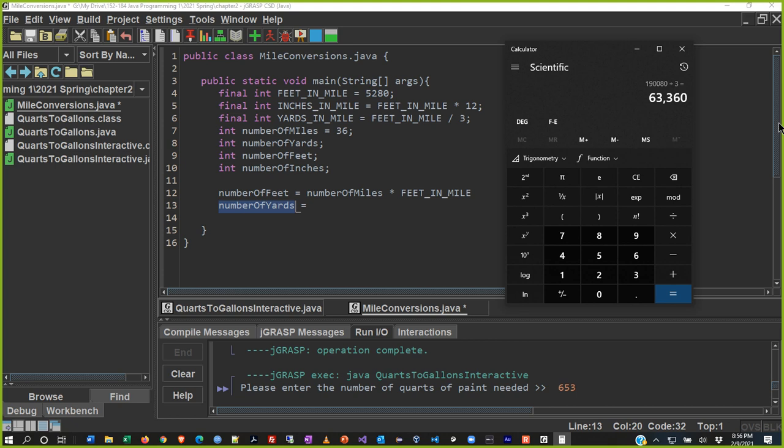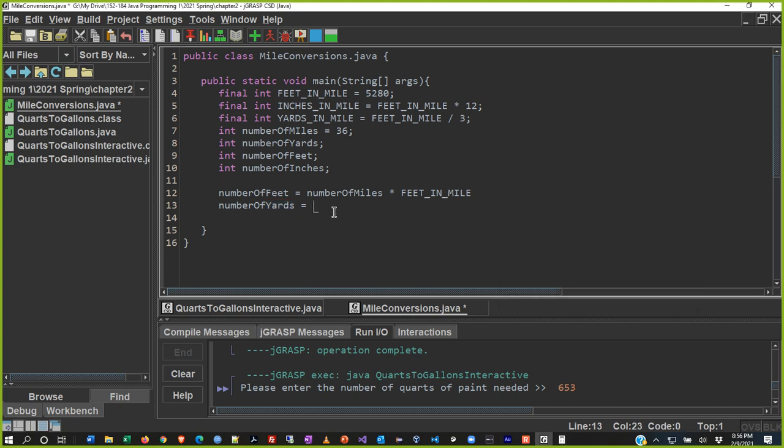That's very, very coincidental, by the way, not planned. That is completely coincidental. So 63,336 yards, right? But if you think about how I just did that, I took the number of miles, I multiplied it by the feet in a mile, so I can just copy this, right?